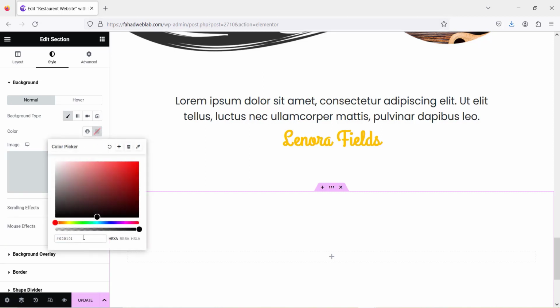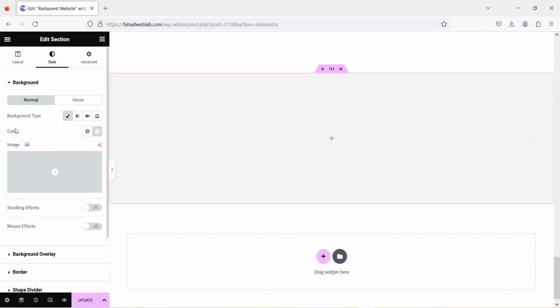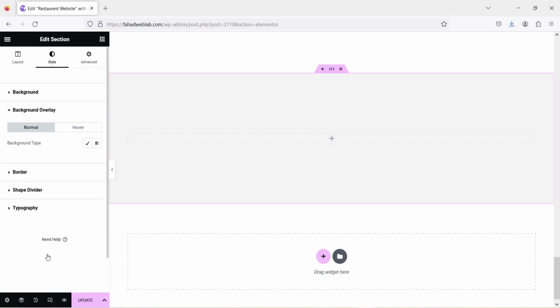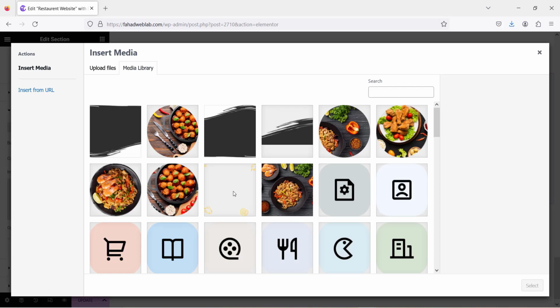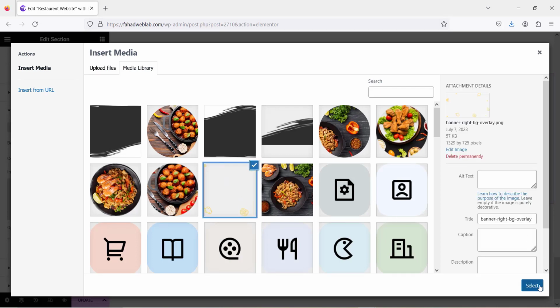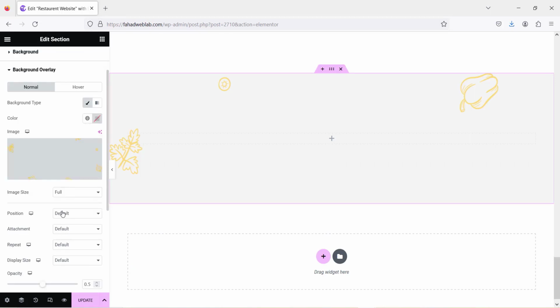Let's set the color from here. F4F4F4. Okay, so this one, and we will add an overlay image here. So let's go to background overlay and edit an image from here. We will add this image. Okay, the image will be full, position default. Now it will be center, attachment default, repeat will be no repeat, and display size will be contain.